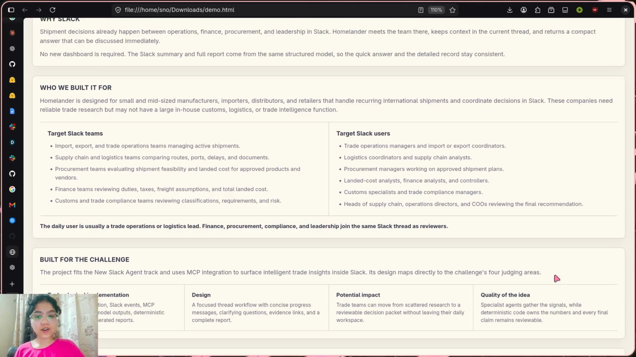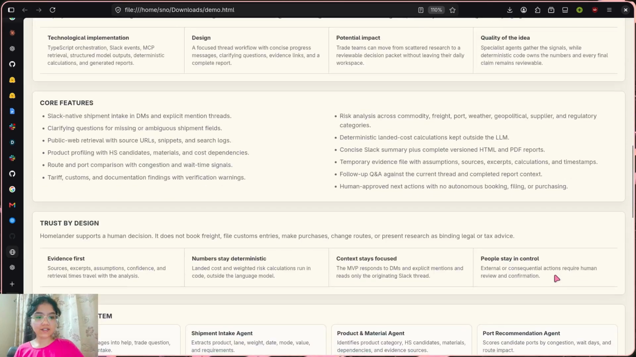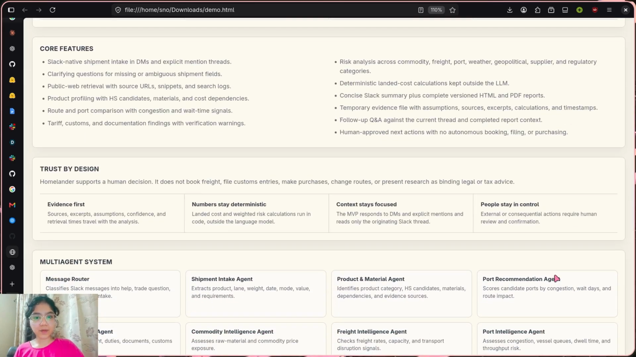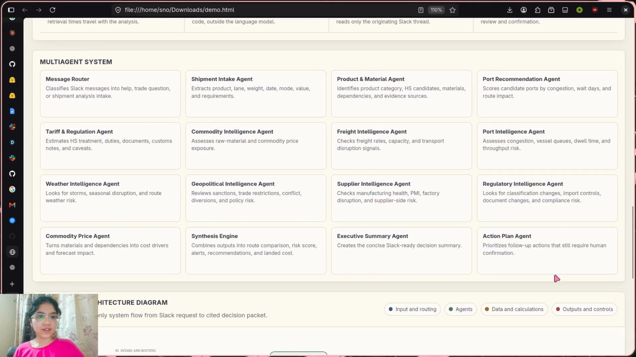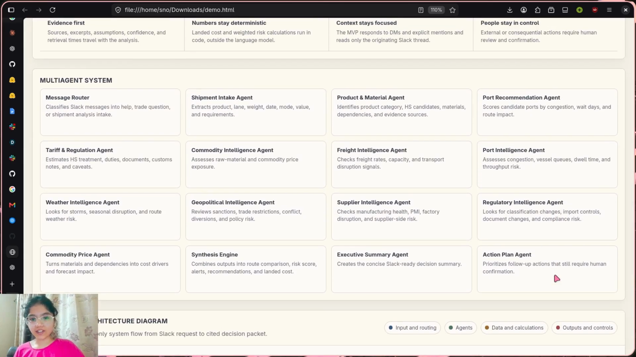Since those discussions already mostly happen in Slack, Homelander works directly where the team already collaborates instead of introducing another dashboard. It researches the shipment, calculates landed cost, compares route options, identifies compliance requirements, analyzes operational risks, and explains every recommendation with evidence, using the multi-agent system working behind it. Now let's see it in action.